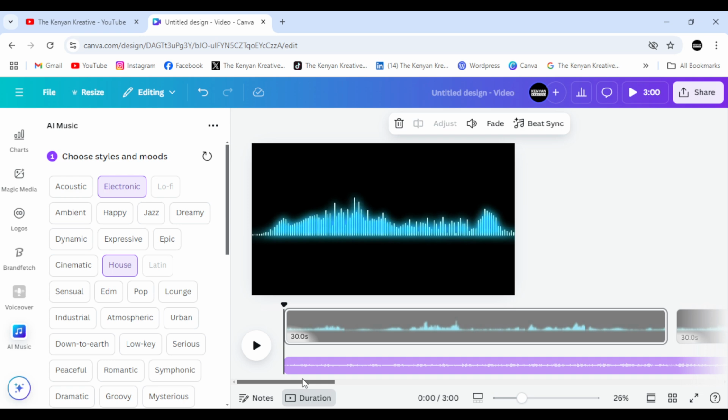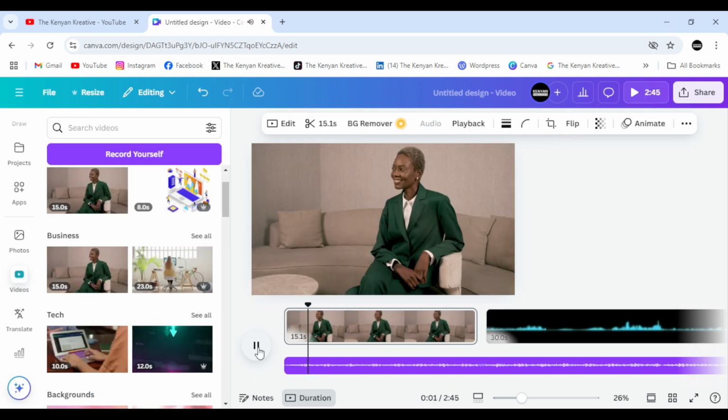Or for example, maybe you can delete this one and choose this one. So you can see what will happen is that as you play your video, the music will be playing in the background, and of course you can always add your own voiceover, as another layer, and adjust based on your preferences.